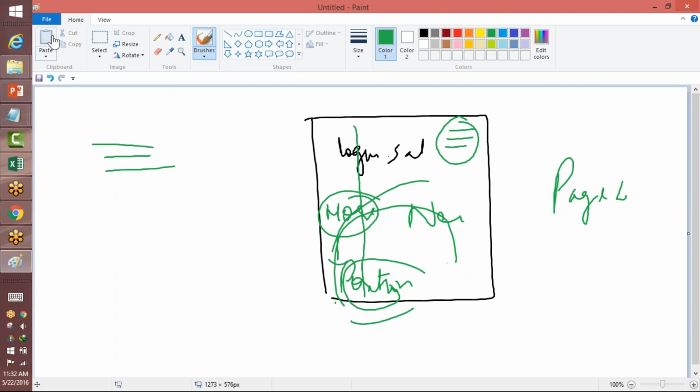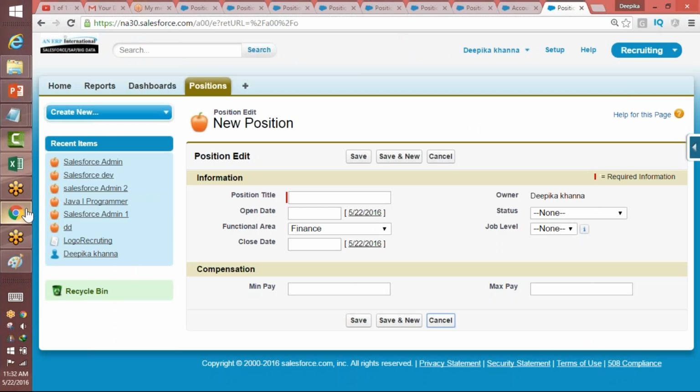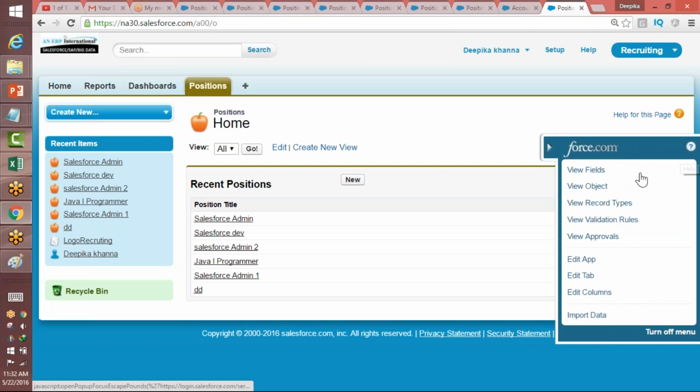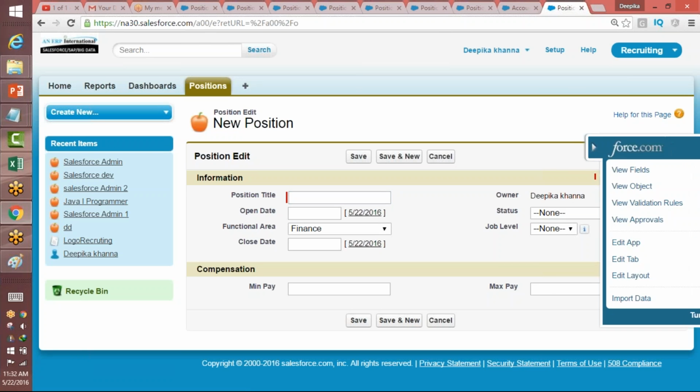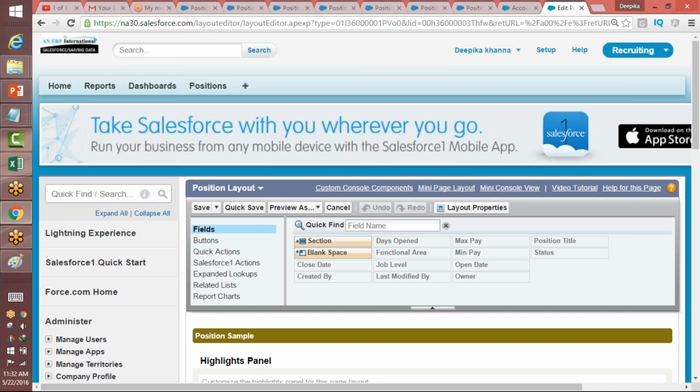Okay, so the page layout is basically the layout of the page. If you want to arrange this whole thing in a neater way, you go to this quick access menu and click on it, and there is an edit layout. There is no edit layout here because you are inside a position. You need to go to this new, and then you will see this edit layout page. Go to this edit layout to edit the layout of the page.